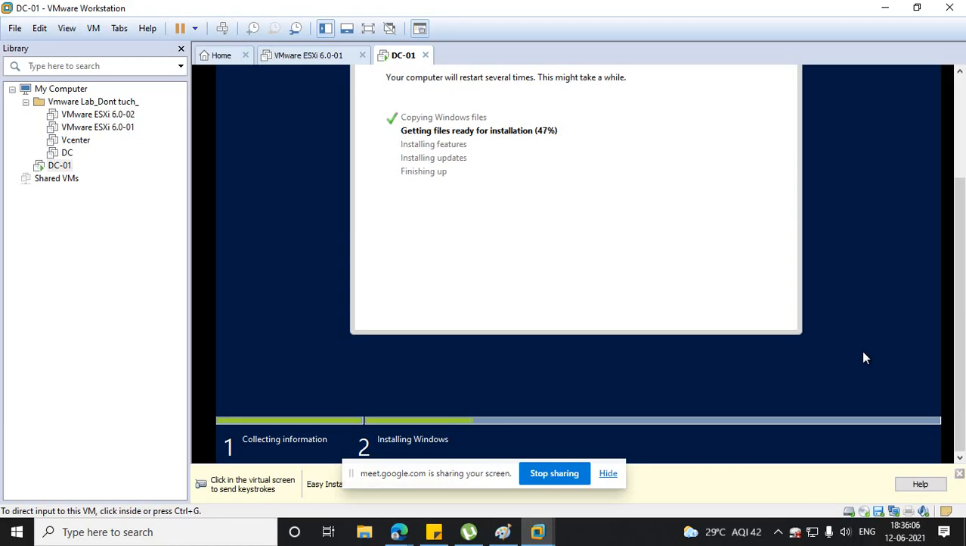So how will you clean up? Through the metadata cleanup process. So in the metadata cleanup process, what are the prerequisites? The user who will perform this metadata cleanup must be part of two high privilege groups. One is Enterprise Admin and another one is Domain Admin. After that, he will perform the metadata cleanup through the Active Directory ntdsutil command prompt.